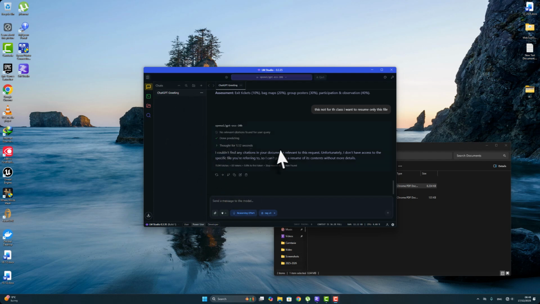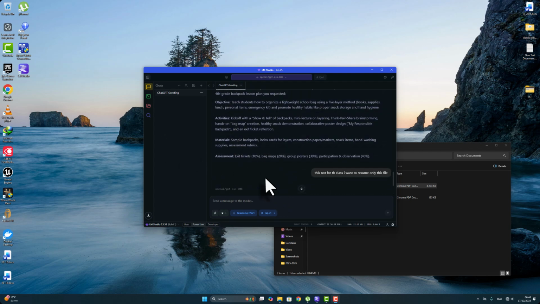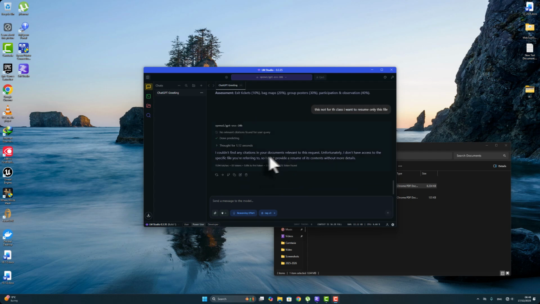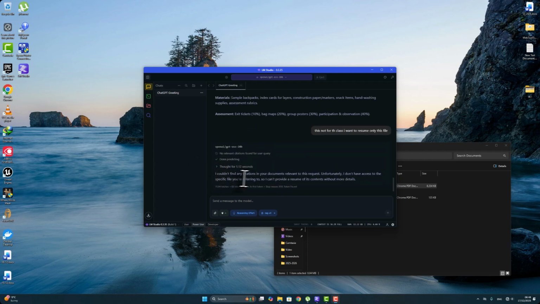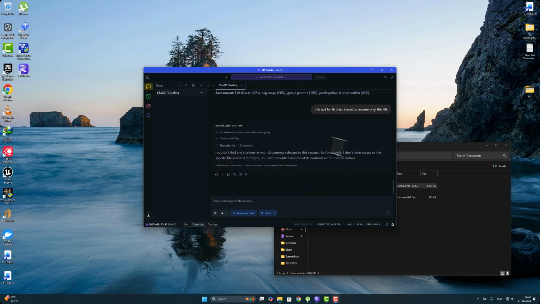Okay, I asked it to summarize this work. It's not good for heavy work. For example, a PDF file of 2 pages, it's not good. Look at this. I couldn't find any citations in the document relevant to this request. For this, we can adjust the reasoning effort: low, medium, high.